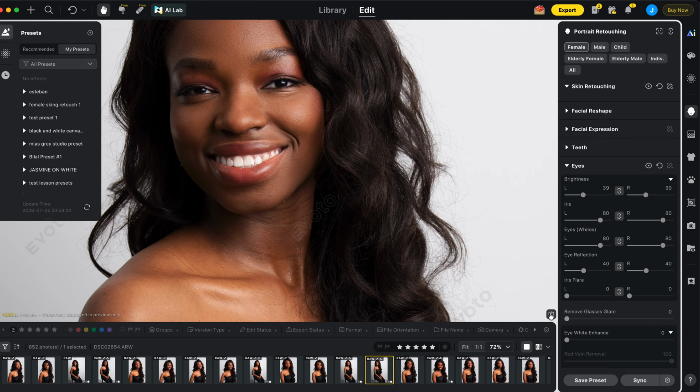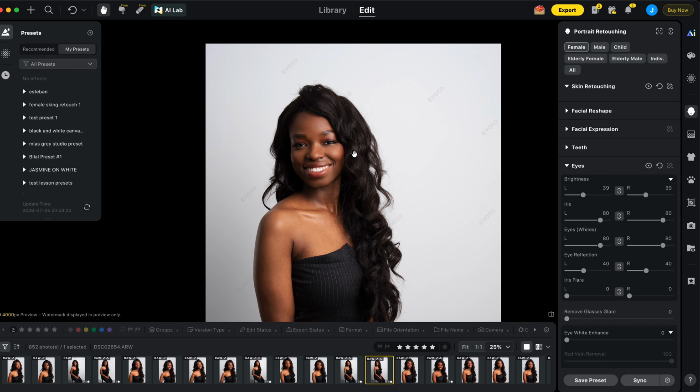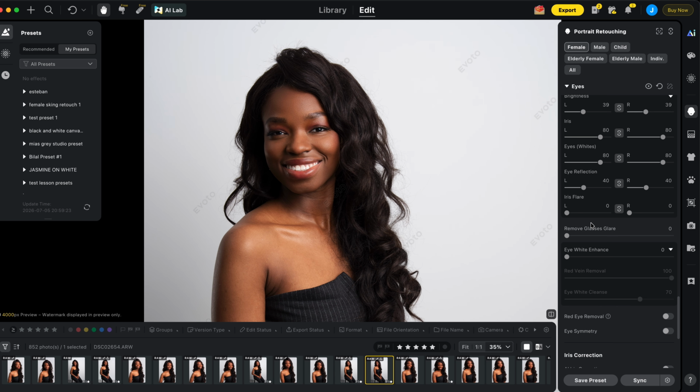We could do a before and after. So yeah, it just adds a little bit of brightness and pop to the eyes. So I'm going to leave that there. We'll back it out. Looks good. And let's keep going.